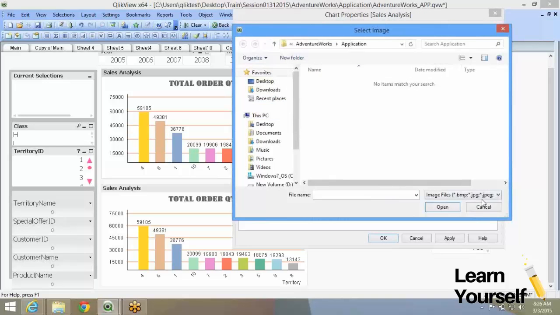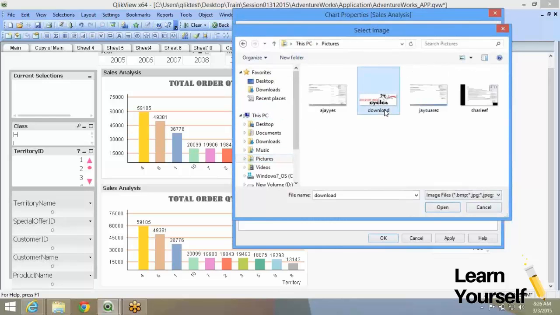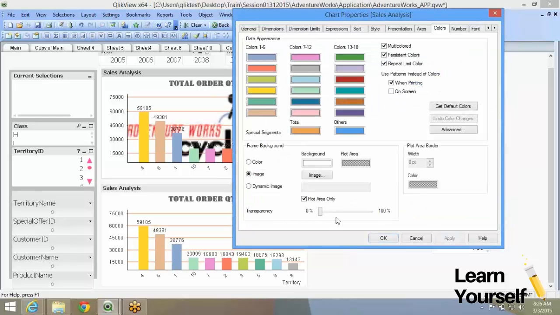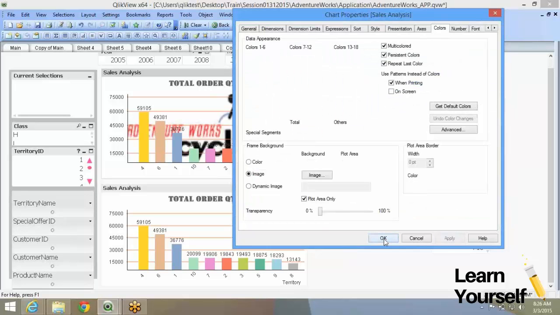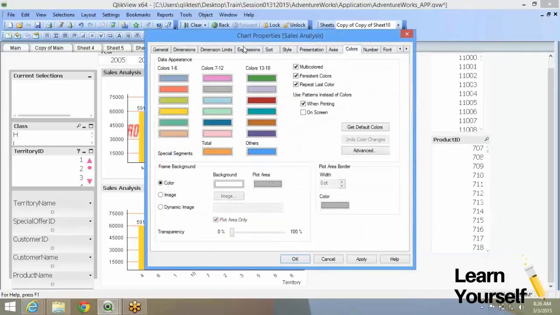So image is, if you have a specific image, you can pick and you can update it over here. The image will be visible on the backend. The plot area image that you see, adventure walk. So you can do it that way.